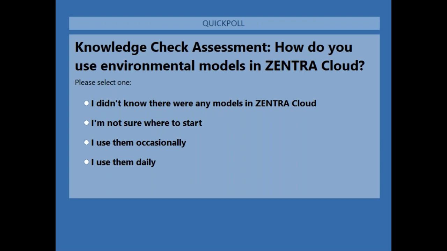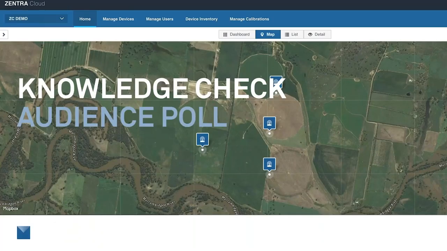And it's okay if you didn't know we had any models or you don't know where to start. That's where our great customer service comes in. You can always email us and ask us how to do it. Looks like we're almost already past 75%. Let's see how we're doing.